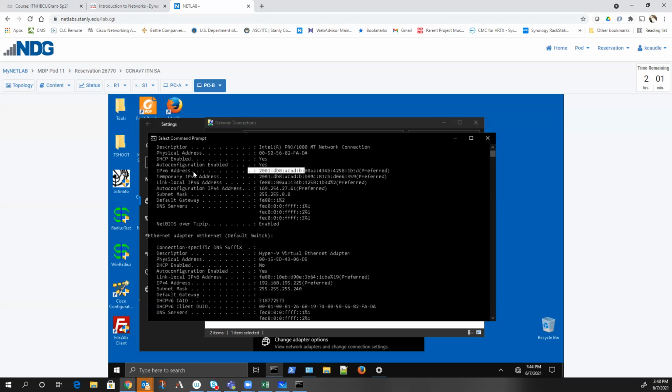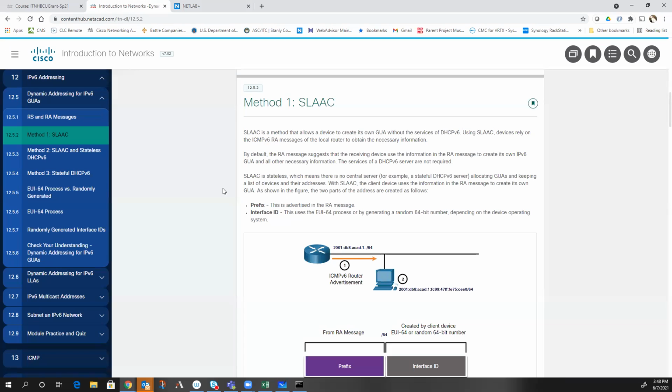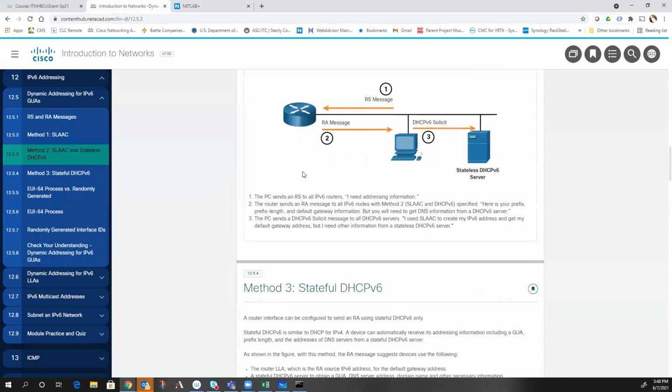So that's the kind of usefulness that we have when we have the ability to make changes and use SLAAC, stateless address autoconfiguration. Okay.